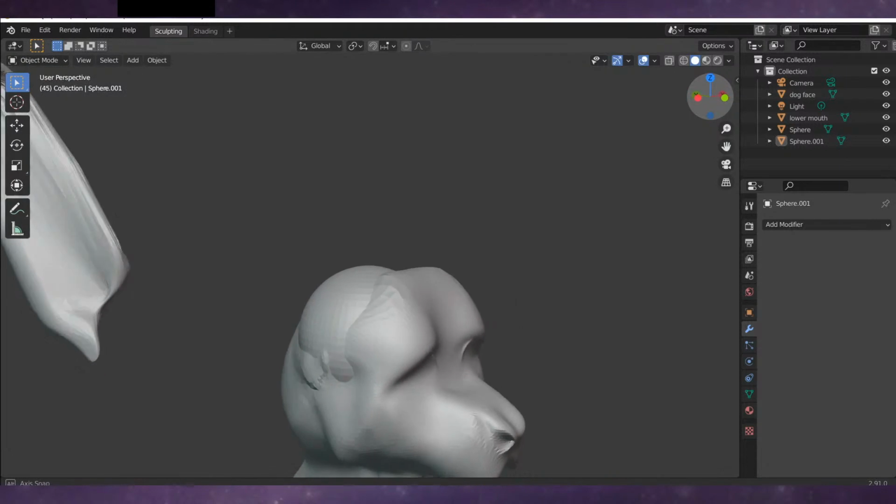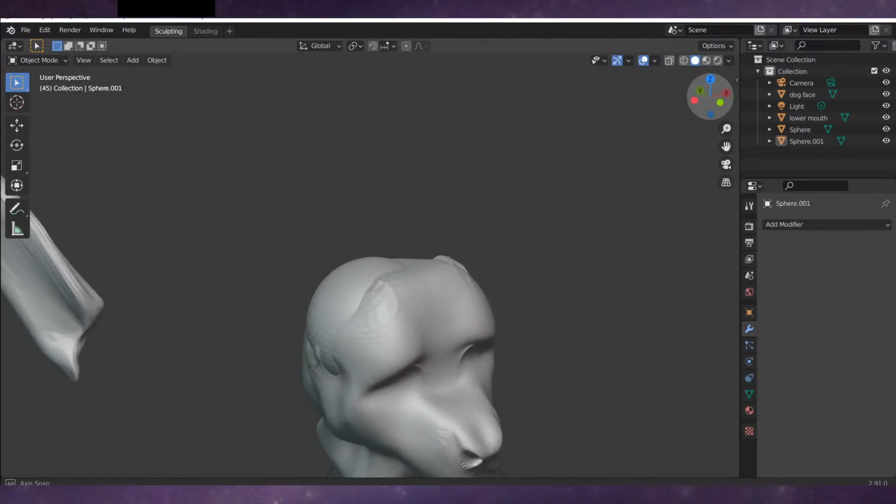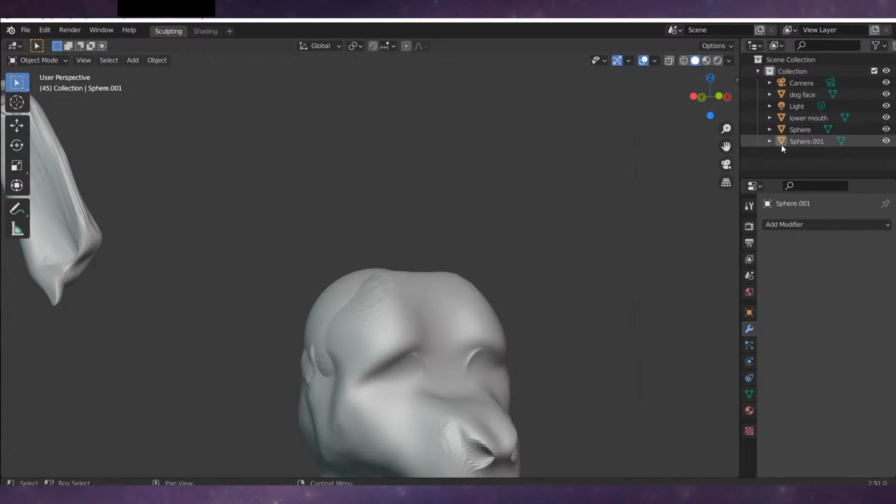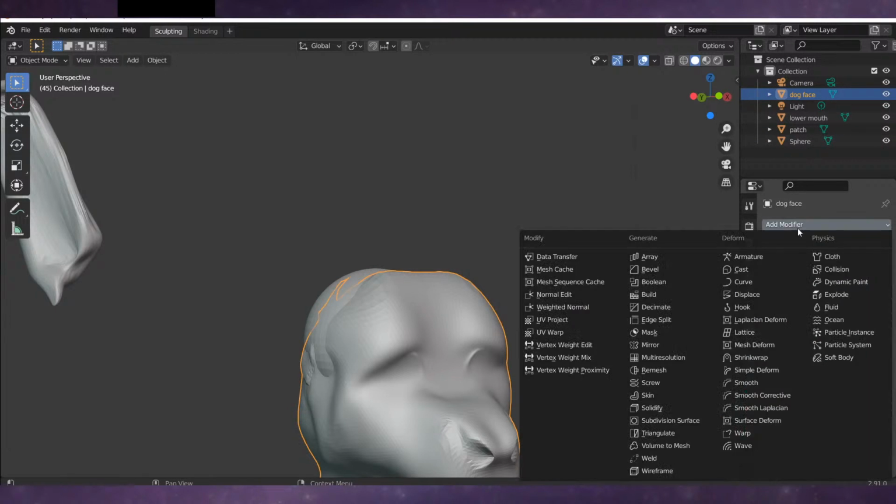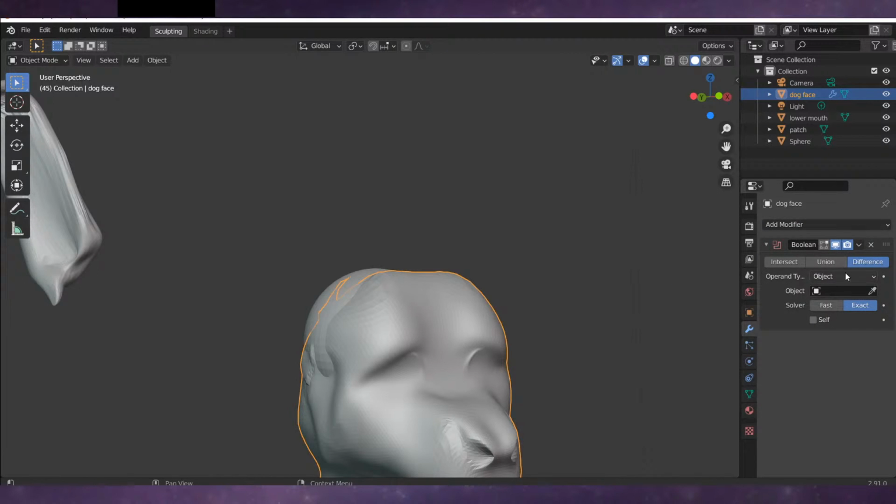Okay, so I'll patch this in. Well, first add the modifier. What is this called? It's sphere. I'm just going to call it patch. Okay, add modifier. Boolean. Okay, Boolean, object. Yeah.